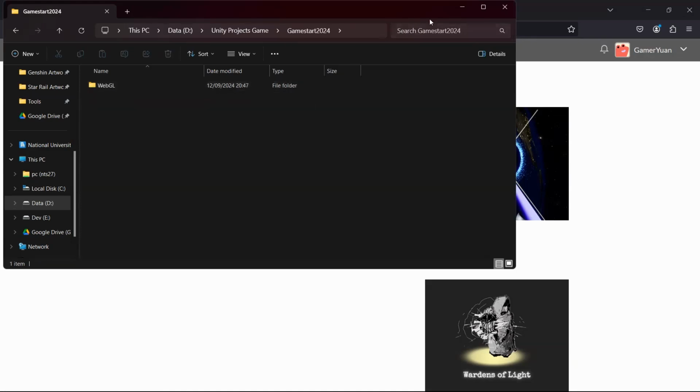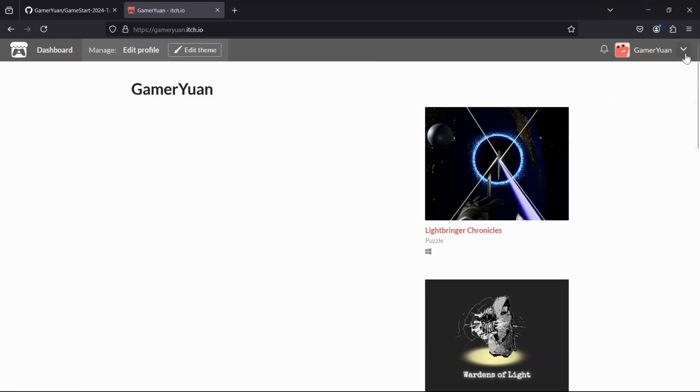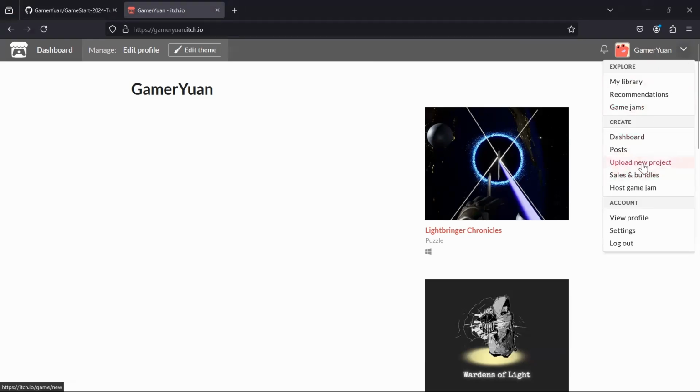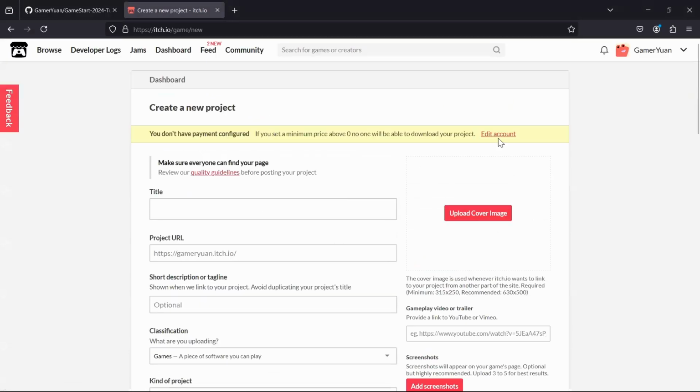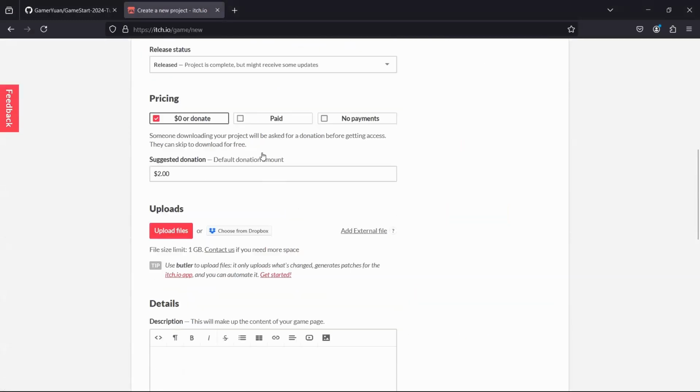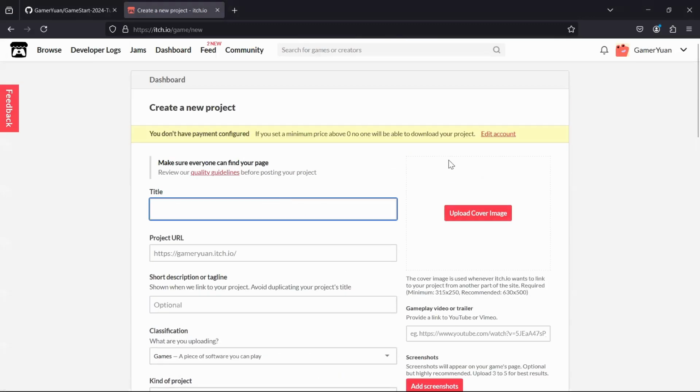So to publish the game, all you do is go to your itch.io dashboard and click on this drop down and select upload new project. Here it tells you that I don't have any payment configured, so I'm just going to click on no payment at the pricing there. Give it any title.